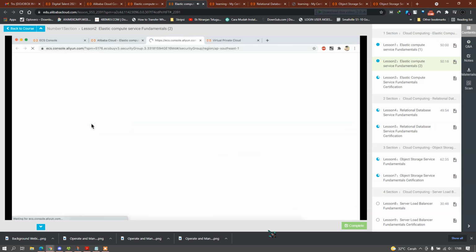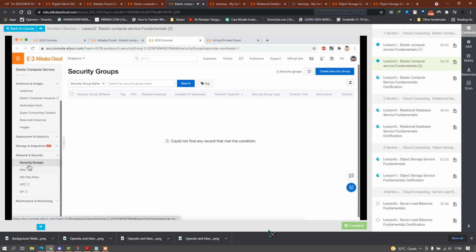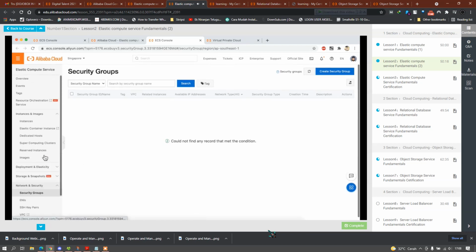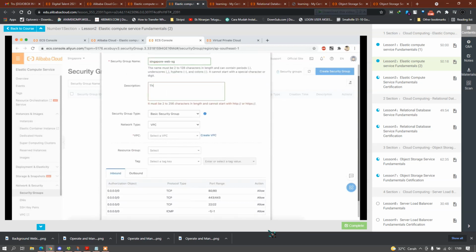I'll click on Create a Security Group, and that will take me over to the Security Group portion of the ECS console. That's down here under Network and Security at the top. That's where security groups can be found in the ECS console. And I'll click on Create Security Group, and we'll make a new one, and I'll call it Singapore Web SG. And I'll say this is my web server security group.